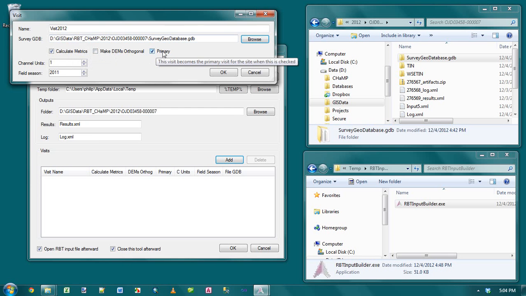And finally, this primary flag here is if you're going to be performing change detection, you want to set one of your visits in the site to primary, and that's the one that all other visits are compared against. So that will typically be your 2012 visit.